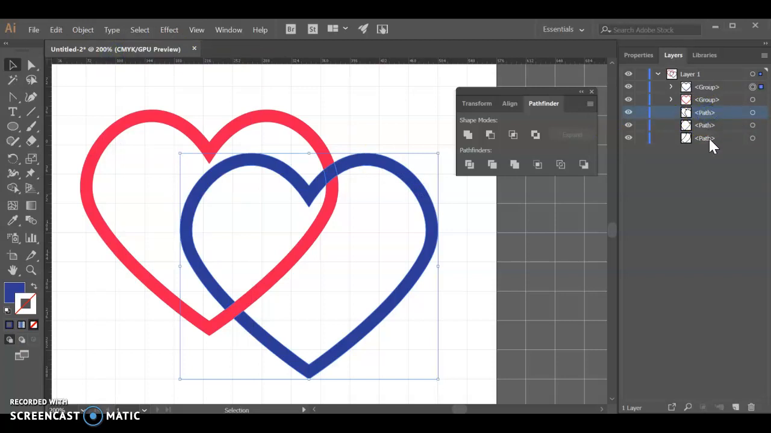And if you have extra stuff like this, you might as well just throw it out. I don't know what the heck it is. I just need this group and this group. That's all I need. What I'm going to do now is add an inner glow to these shapes, so they're going to look even cooler.